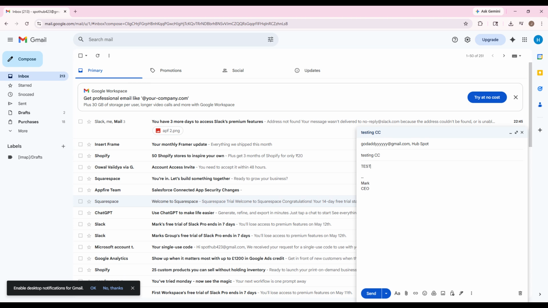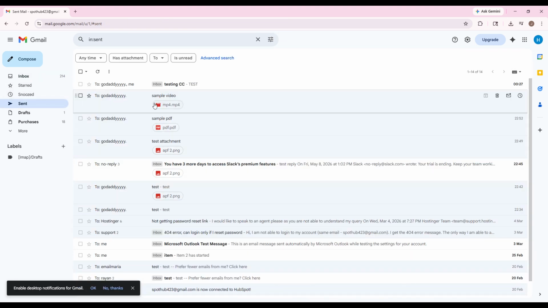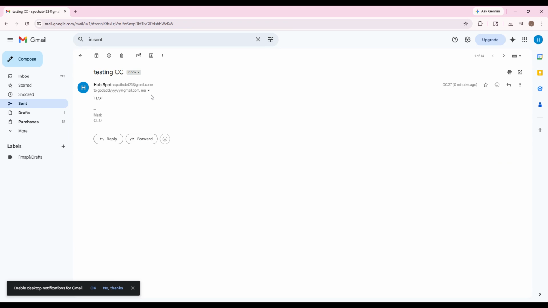Gmail will deliver the email to the main recipient, and everyone in the CC field will receive a copy as well. And that's it. You've just learned how to send a CC mail in Gmail. It's a simple process once you know where the CC option is, and it can save you time when you need to keep multiple people in the loop.